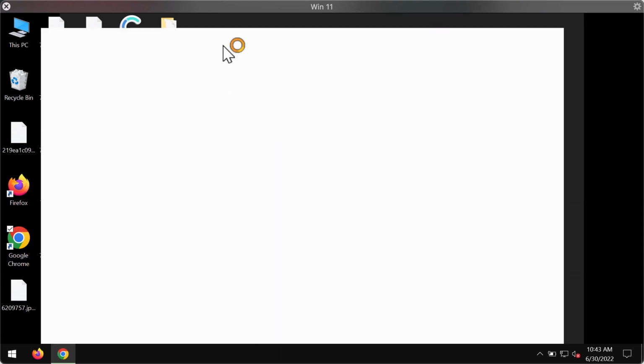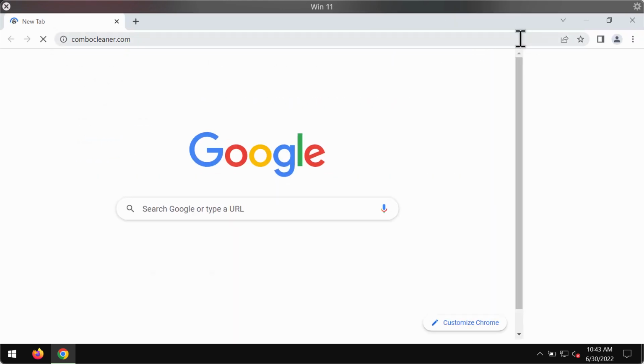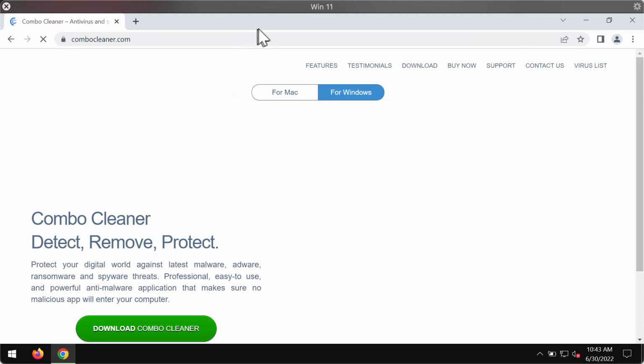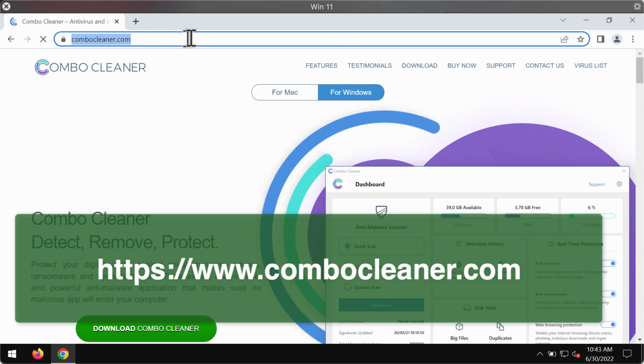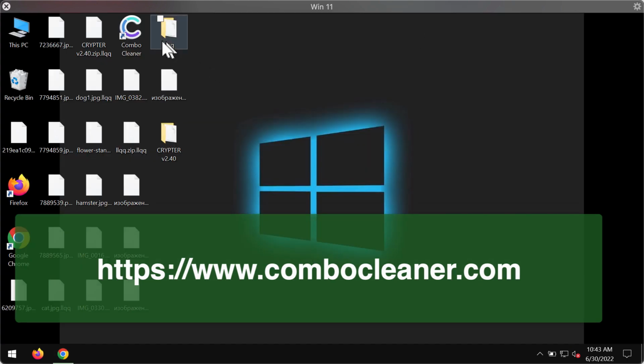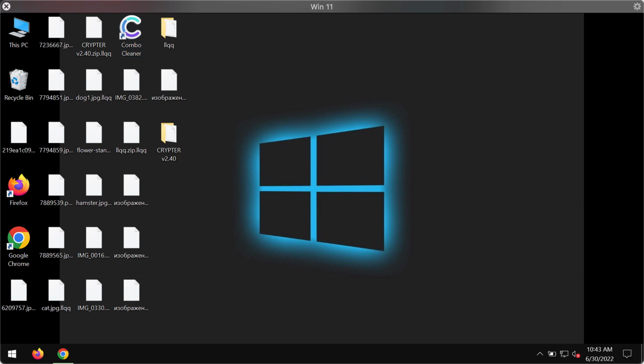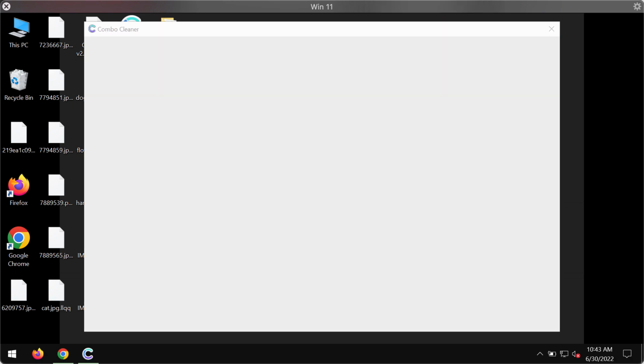I recommend you to remove this ransomware with Combo Cleaner antivirus. It will help you to effectively detect and delete all files that are related to this ransomware. Go to the website combocleaner.com, use this green download button, install the program and begin researching and investigating your computer.